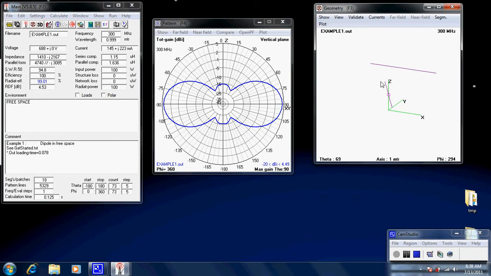Now each wire is defined as a beginning and an end. So each end of the wire will have an X, Y and Z coordinate, and the other end another X, Y and Z coordinate. And that's really all there is to it.